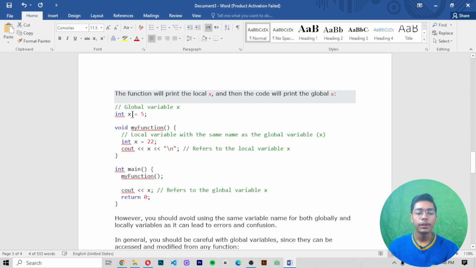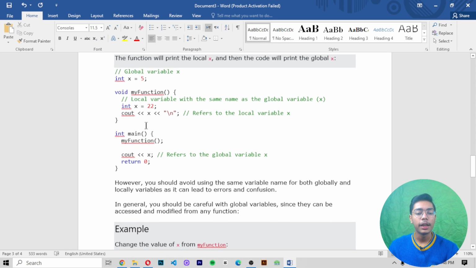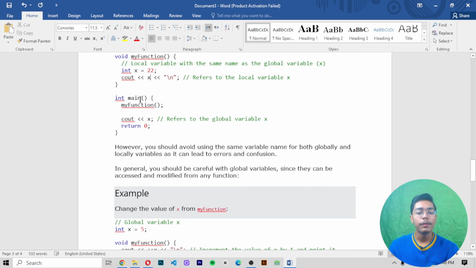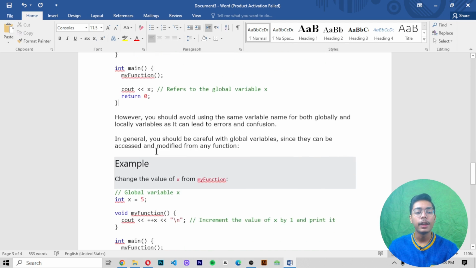So the first value which we are adding here is the global variable x, which we have written as 5, and then we are calling the function myFunction, and in that function again we are adding 22, which is called a local variable, and we are printing this local variable using this x, because the value of x here refers to the local variable x which we have added. And after doing that we will be creating another function in which we will be calling myFunction which we have used, and then we will be referring to the global variable inside this function so that we can get the output of this global variable as well, which we have added at the top.